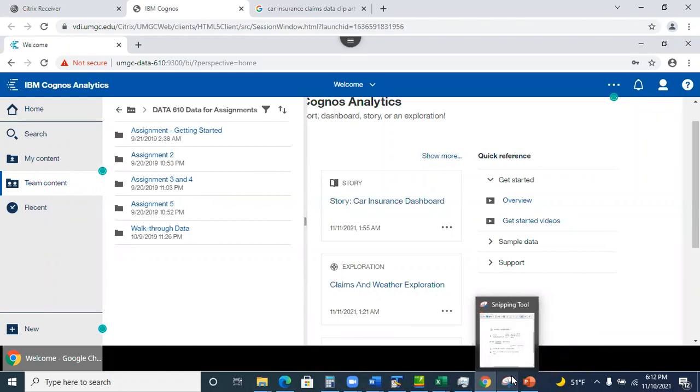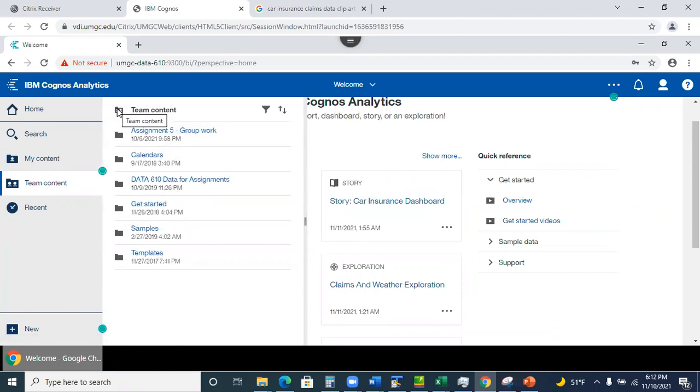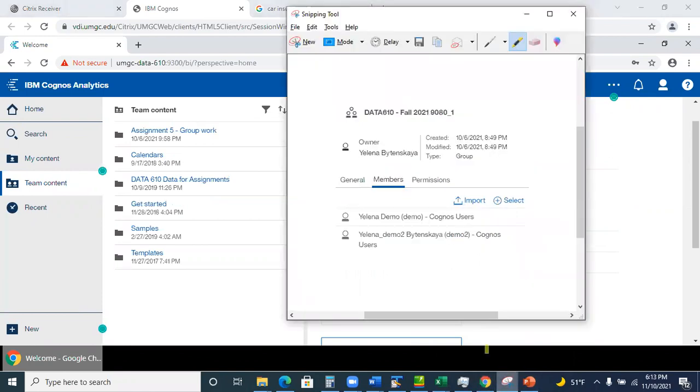But for right now, let's assume that I have 2 users. This demo user is enrolled in Professor Moreda's session 9080 and was assigned to team 1. So there are 2 demo users who were assigned to team 1. Somewhere behind the scenes, you don't need to worry about it, but I'm just showing you that there is a configuration for team 1 in Professor Moreda's session, and those are the members of team 1, demo and demo 2.